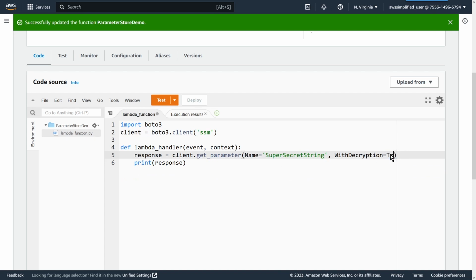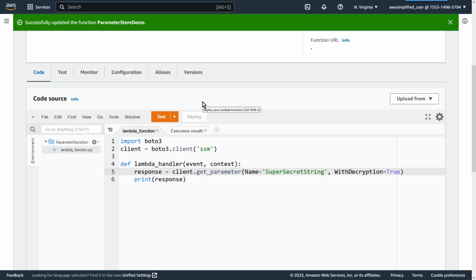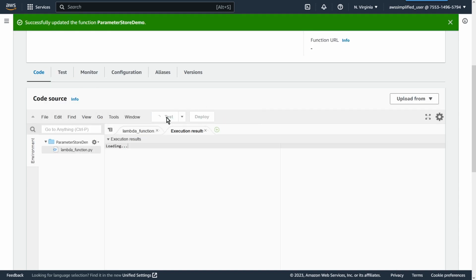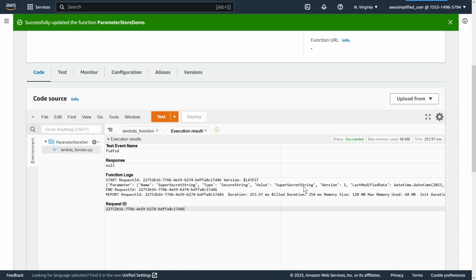Let's set the WithDecryption equal to true. And now if you click on deploy again, we should see the plain text version of that. And let's see if we do. And there you go. Super secret string is the value.